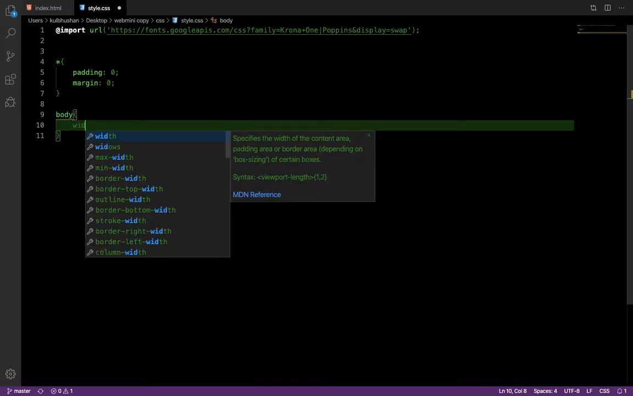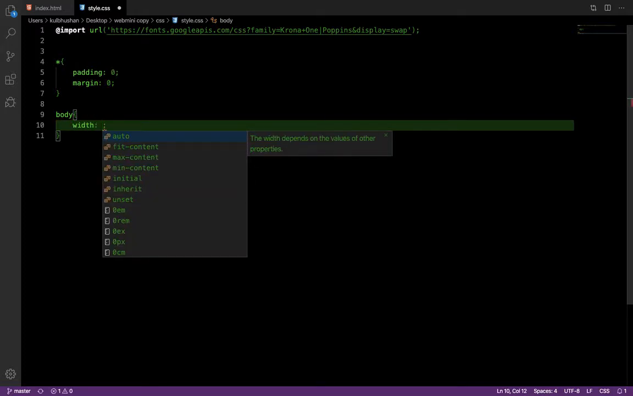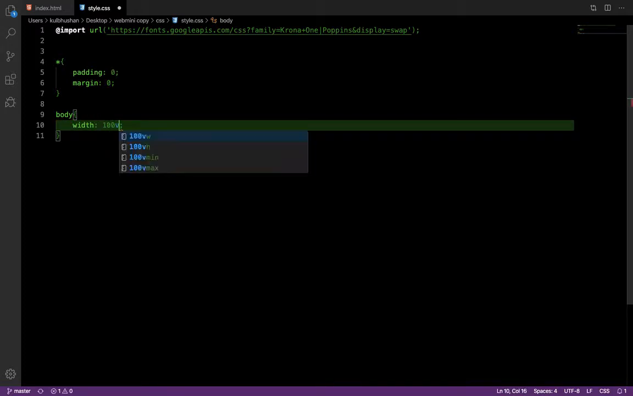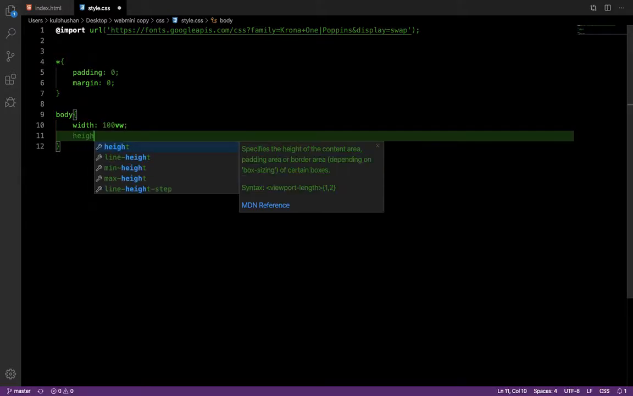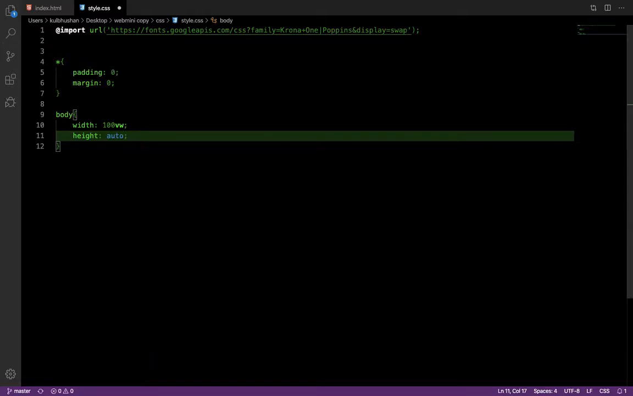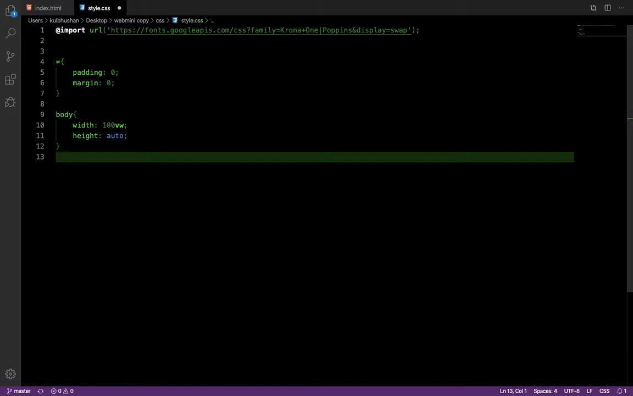So give it a width. That's how things look, width and height. So it should be 100% of the screen. That's 100 VW, which means view width. Its height should be automatic. Yeah, that makes sense. And what else do we need? I think that's good enough for now. We need to style the header now.